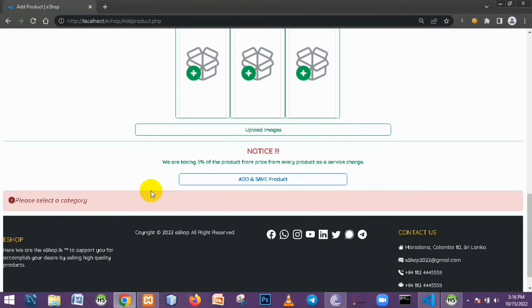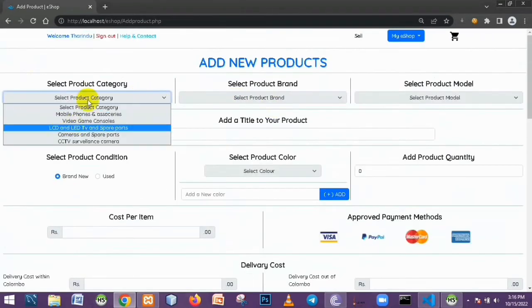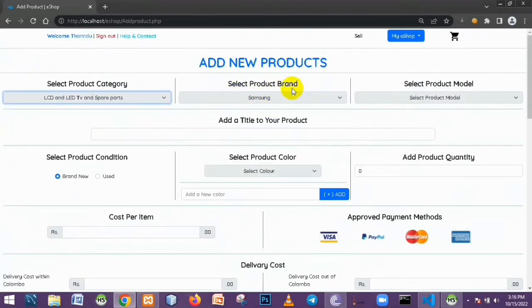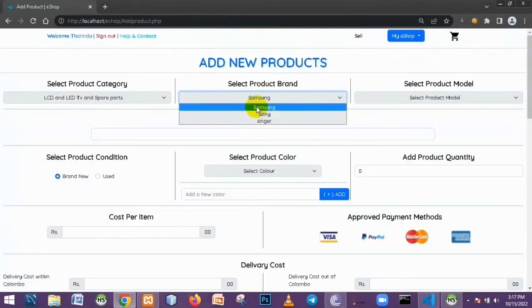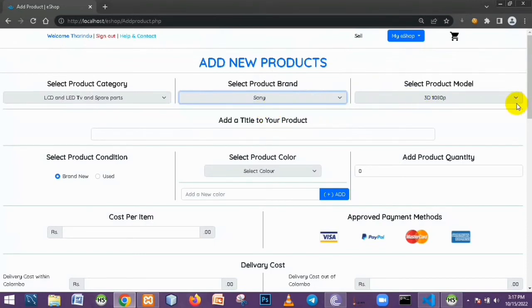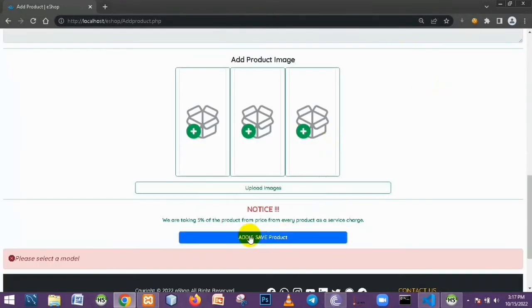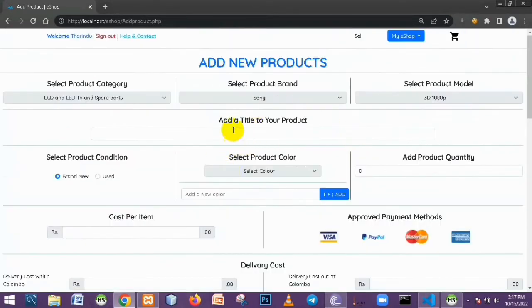You can see, please select a category here, and I select a category. It auto selects the brand, and now I add and save. It shows please select a model. Now I select some brand, and it automatically selects my product model. And now I add and save the product. It says please enter product title, and I am giving a random title here.